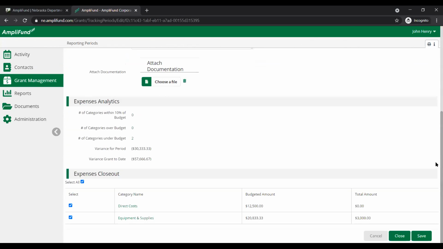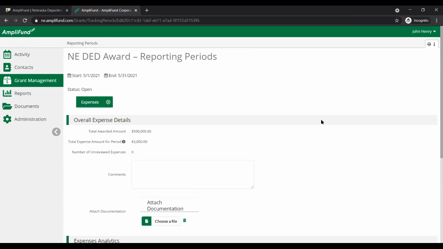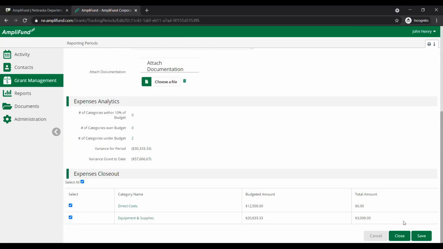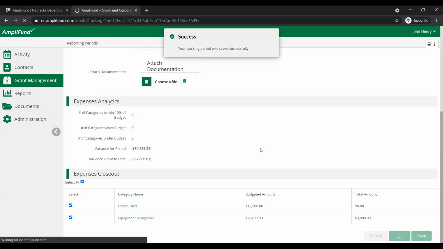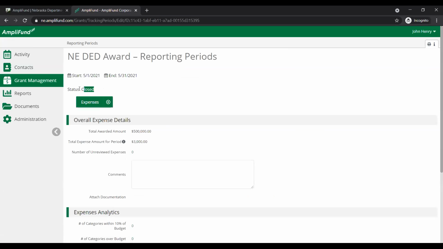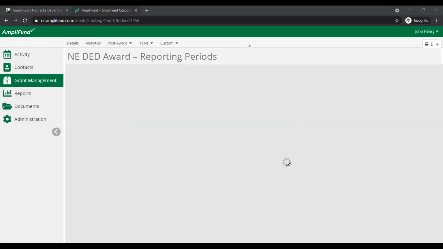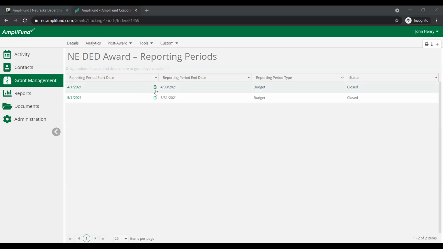Scroll all the way down to submit this. Once this looks good, since we're still in May and you may have additional expenses, you don't have to submit this. But if you're ready to submit reimbursement for this, you can go ahead and click on close. That's going to say now this will update and show you that the status is closed. You can go back to your reporting periods section here. Again, I can see I have 2 reporting periods because we just created 2 different reporting periods.